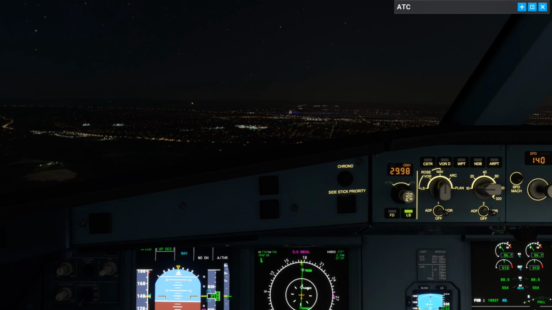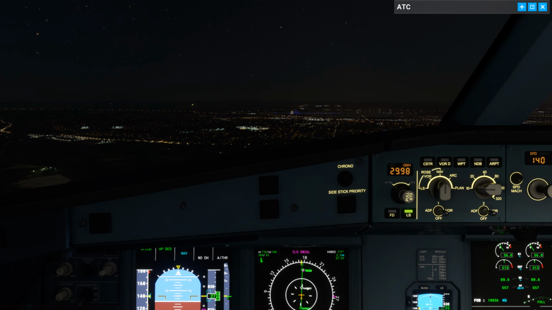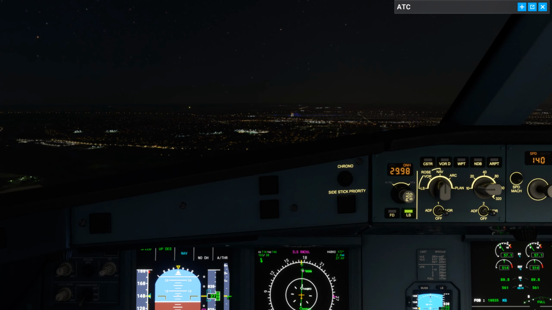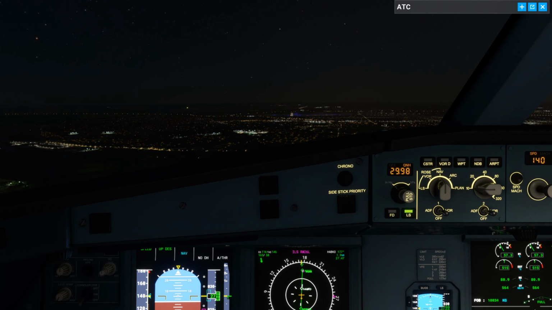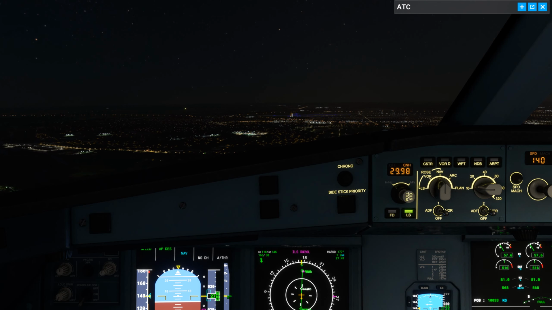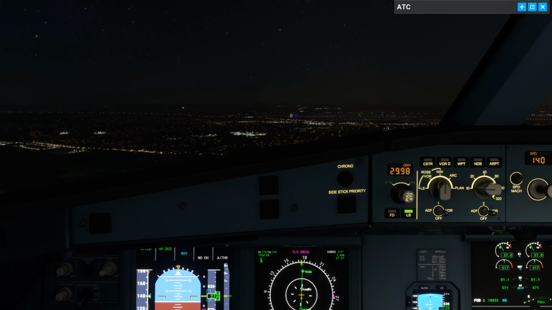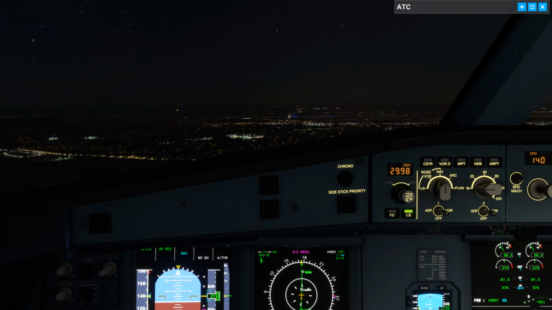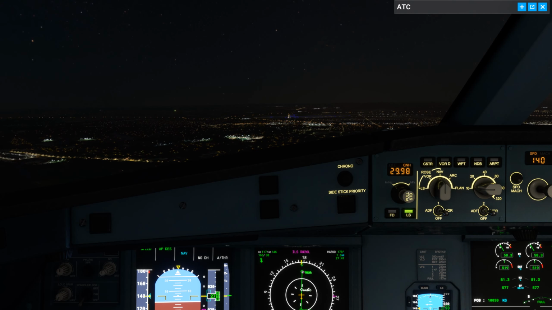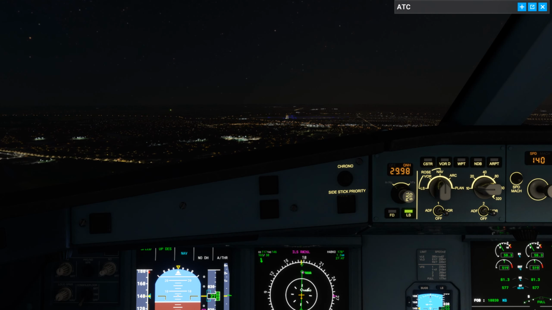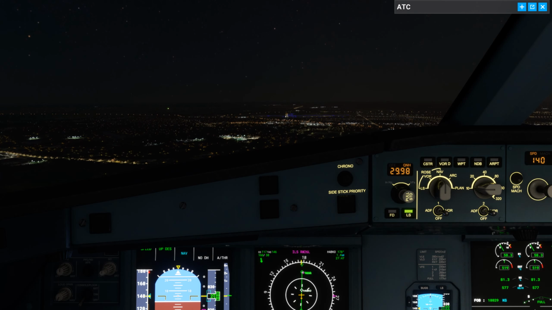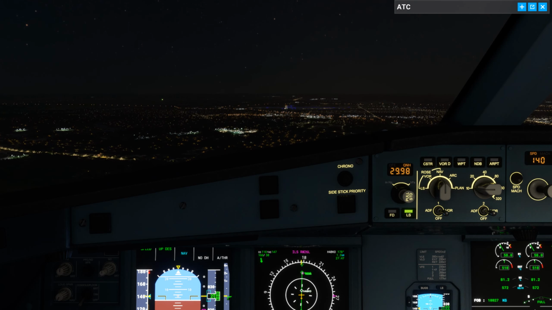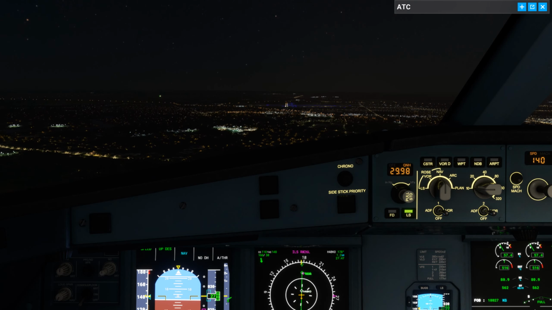Our PAPI lights will help us on our elevation up there. If all 4 of them are white, that means you're too high. You should have one or two red lights, and the other two white. So if you don't see any red up there, then you need to start dropping your elevation.